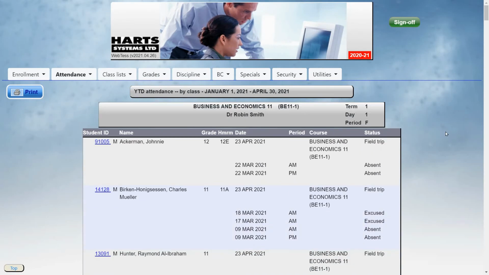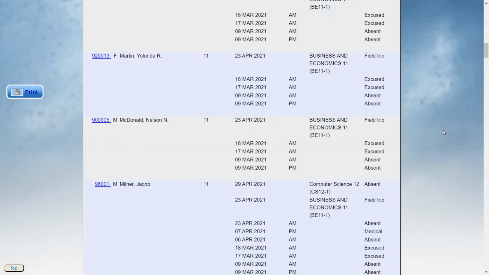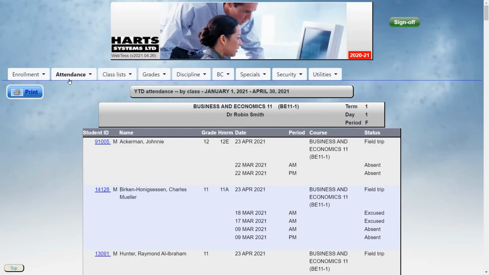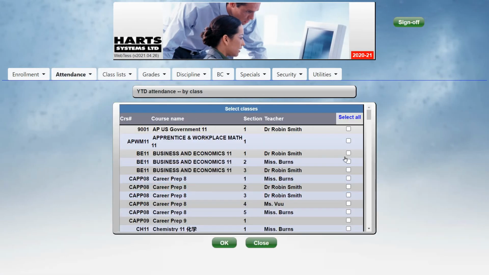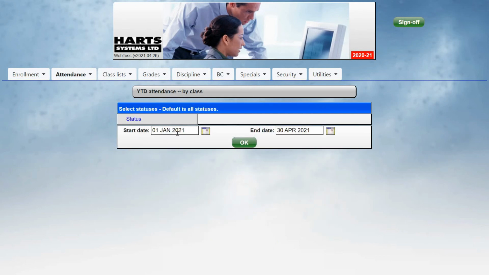Here is the year-to-date attendance report by class. It prints out each class and any attendance that has been entered for those students for the selected range of dates. To print the report, go to Attendance, Reports, Year-to-date attendance by class. Select the classes you want and click OK, and then choose the date range and click OK.